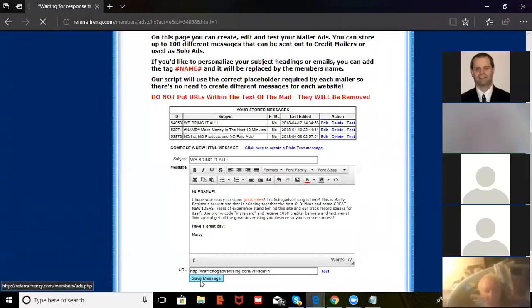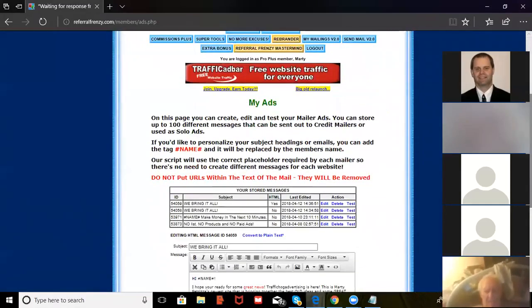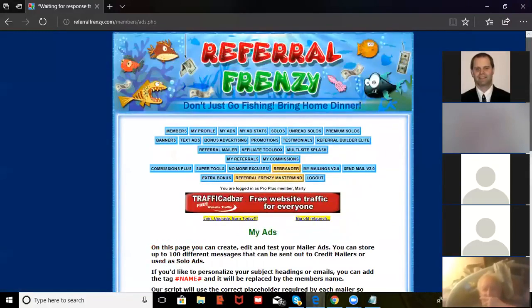I'm going to click on Save Message. And let's see what that looks like now. In my stored emails, I now have an HTML of We Bring It All and a text of We Bring It All. So now I can cover the spectrum of mailers. Some accept HTML, some don't, for different reasons. So now we have an ad. Now I'm in my wheelhouse because I use this every day. So I don't even need to look at my notes now.